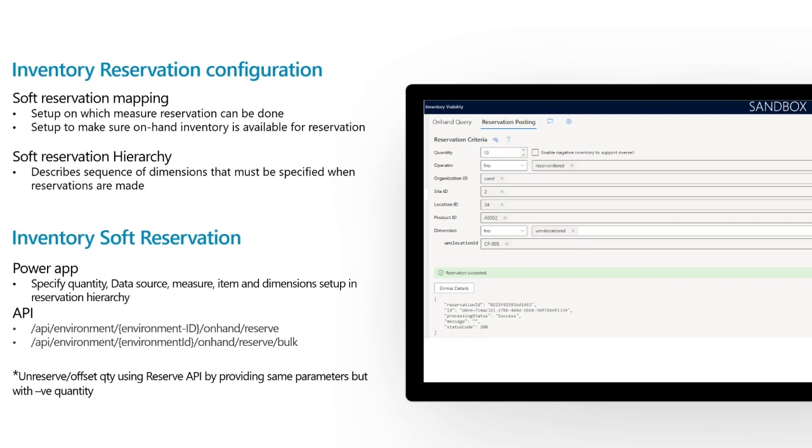The other setup which you need for reservation is the soft reservation hierarchy. You can define your sequence of dimensions against which you want to reserve. For example, you can specify that you would like to reserve a certain quantity against site, warehouse, and location, and you define that as part of your reservation hierarchy. When you request a reservation through the UI or through the APIs, you pass the appropriate parameters of site, warehouse, and location for that particular item and data source, along with the quantity you want to reserve, and it is going to reserve that much quantity for that measure.